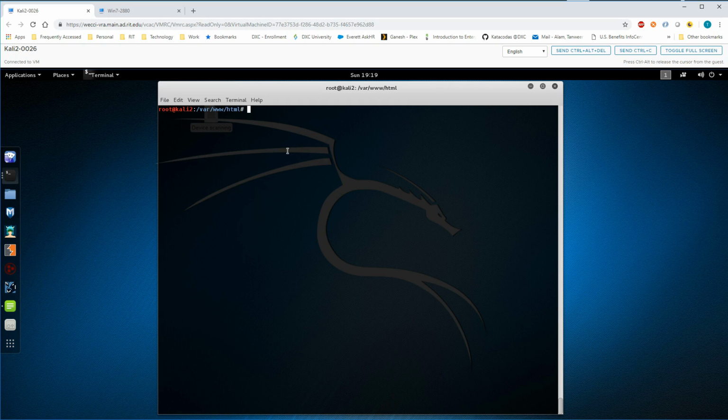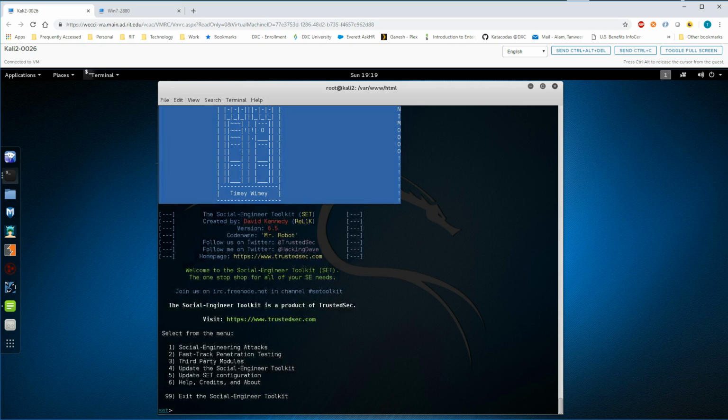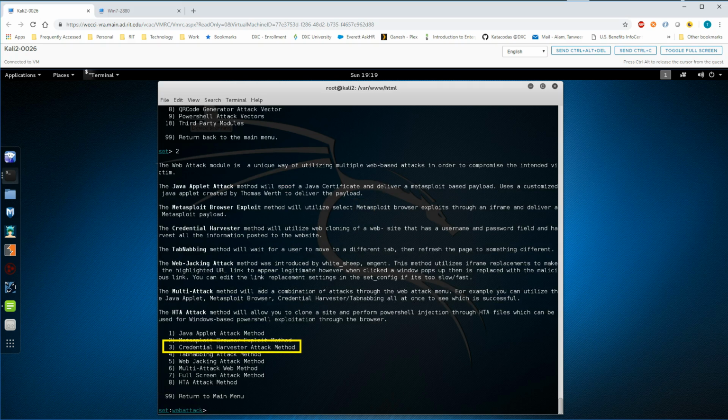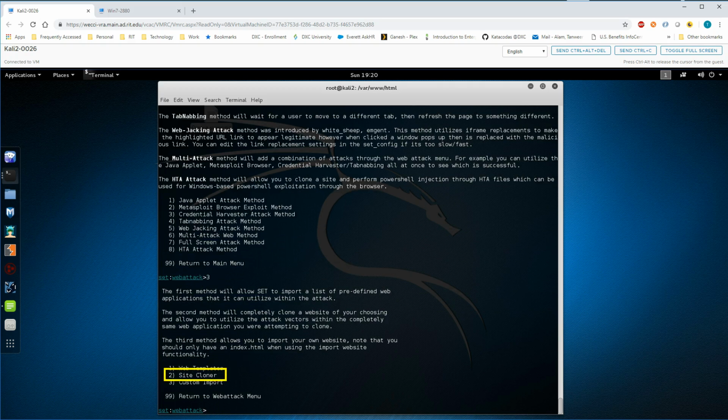So let's start by starting the Social Engineering Toolkit. We'll select option number 1 to initiate the social engineering attack. In here, we will select option number 2, website attack vector. Next, we will select option number 3, credential harvest attack method. And we will select option number 2, site cloner.